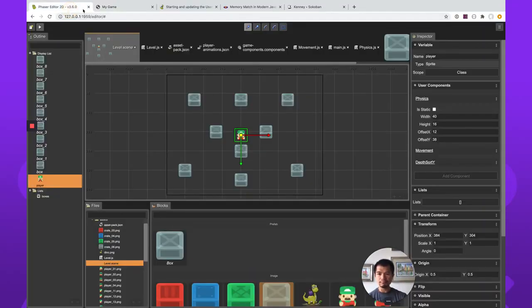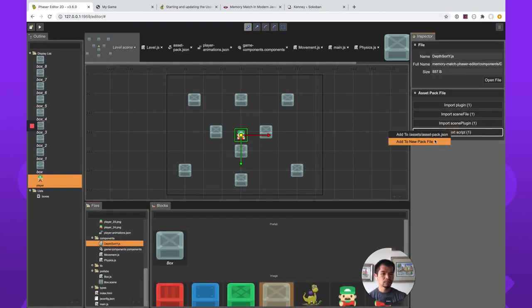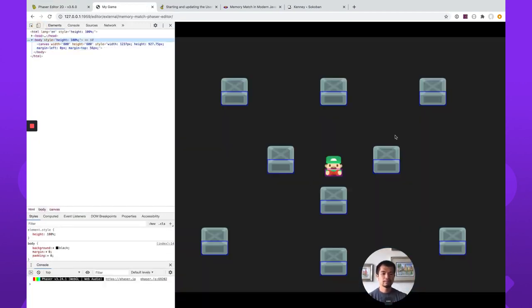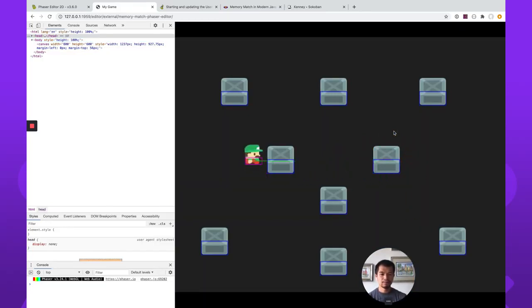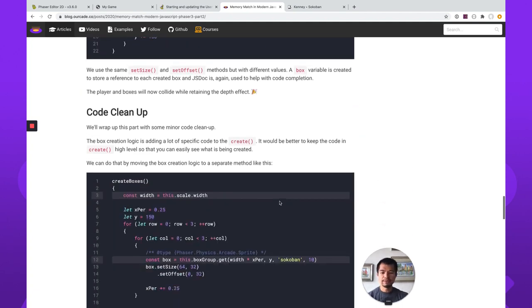So let's go here, depth sort y. Let's import script to our asset pack. Save that, run it. And that's working, and that's working. Right, so there we go. So that's depth sorting, and we're using this component as a way to flag game objects and do something only if that component exists on the game object. That's another way you can use components.